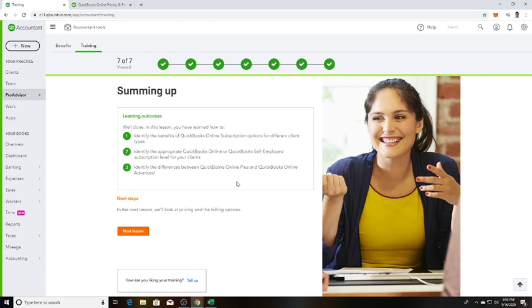Summing up. Learning outcomes. Well done. In this lesson, you have learned how to identify the benefits of QuickBooks Online subscription options for different client types, identify the appropriate QuickBooks Online or QuickBooks Self-Employed subscription levels for your clients, identify the differences between QuickBooks Online Plus and QuickBooks Online Advanced. Next steps. In the next lesson, we'll look at pricing and the billing options.